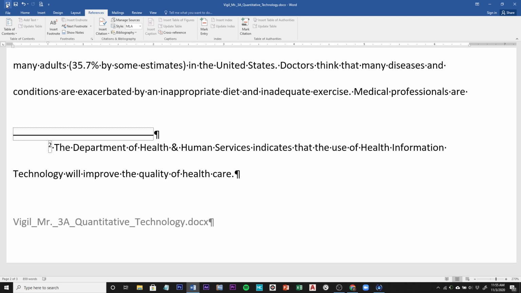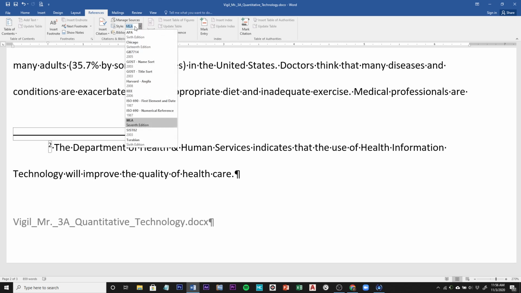Now on the References tab, I think we need to be at a specific spot. Alright, so first we're going to go to the References tab, and in the Citations and Bibliography group, which is this one here, we want to make sure that the style is set to MLA. So if you need to change that, you can click on this down arrow and make sure it's set to MLA.